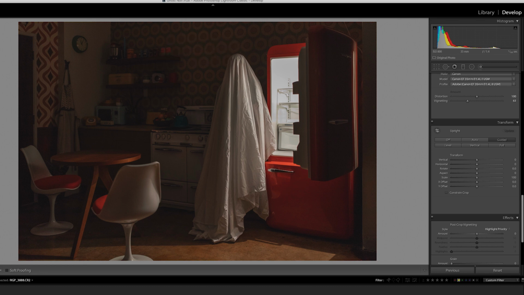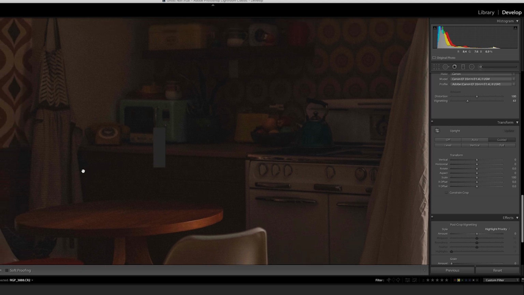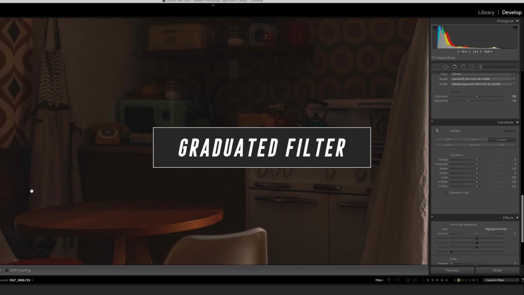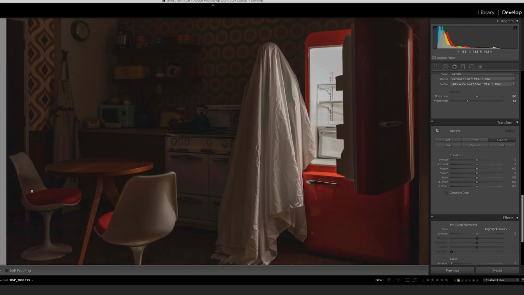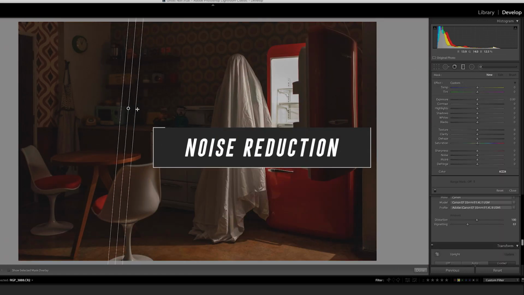Alright, this is looking pretty good. Over on the left-hand side where it's darker, we can zoom in and see it's a little noisy. We'll just use the graduated filter tool to drag across the dark area and increase the noise reduction slider. This way, the extra noise reduction will only affect the areas that need it most.